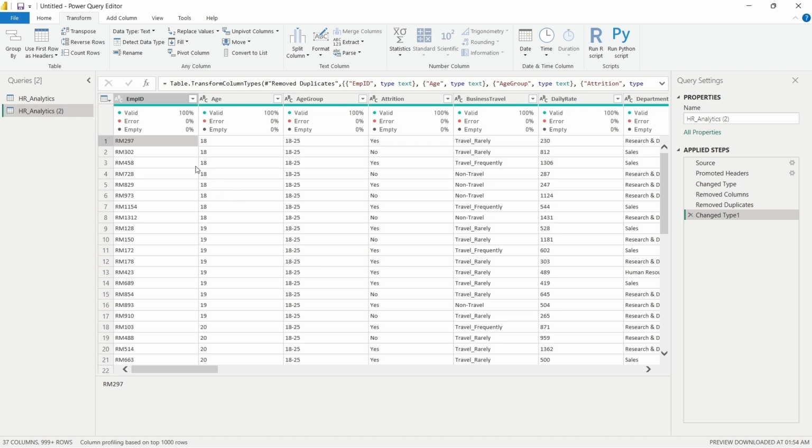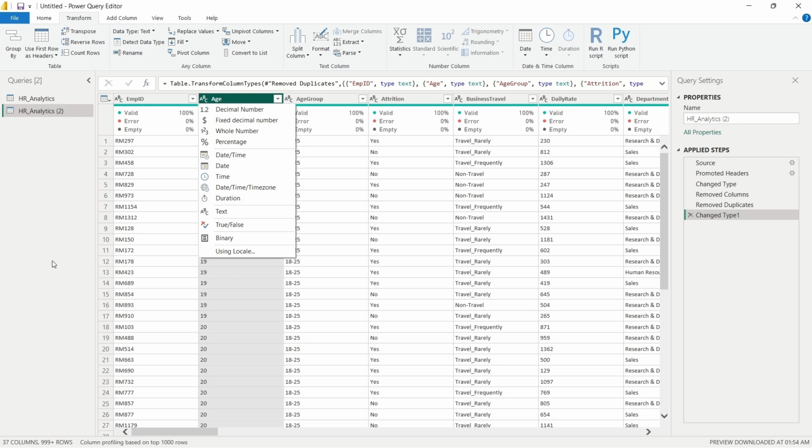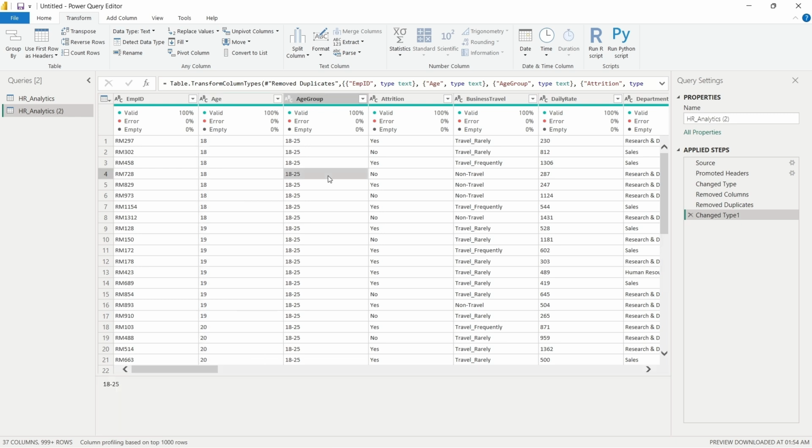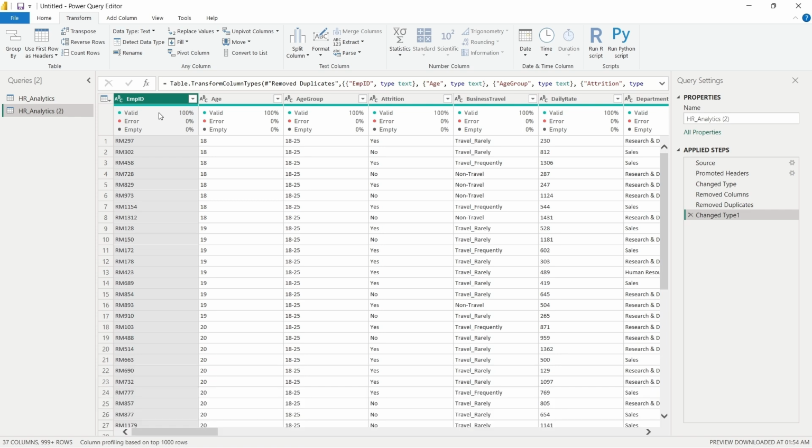We can see many times our data type has not been detected properly. Right now, we can see the data type for age is text. So we can see here it is text right now. Many times it does not detect properly. So for that, first of all, select all the rows in the columns. So Control A, click anywhere on the screen and then Control A.